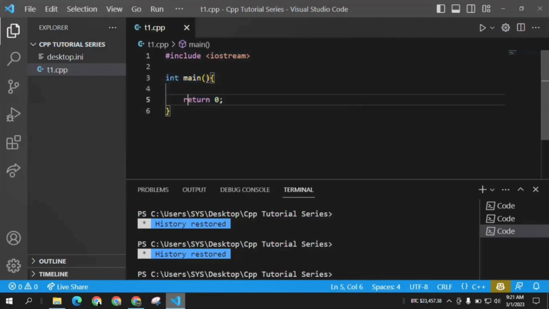This is our main function. We have our curly braces here. Everything that this function includes will be written within these curly braces, and execution of the program will start from the main function, from over here. You will write many functions, but main is the most important function, and a program cannot run without the main function.